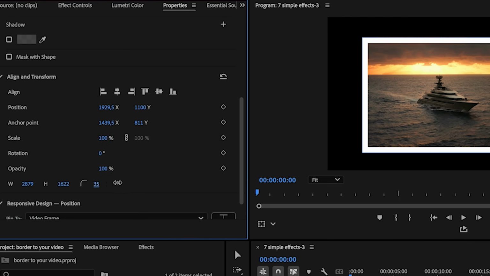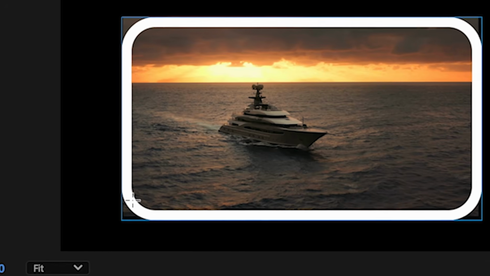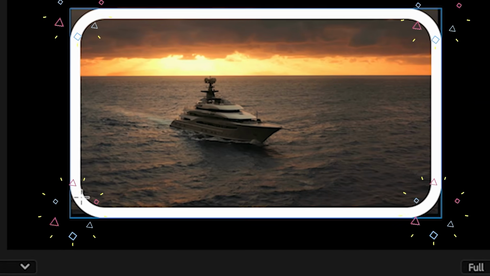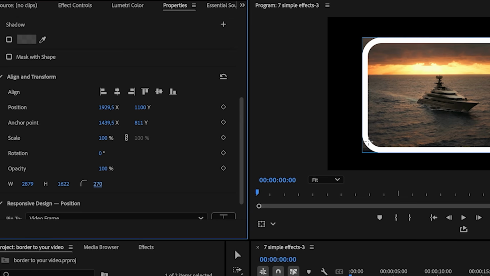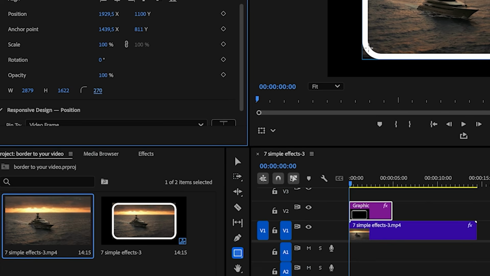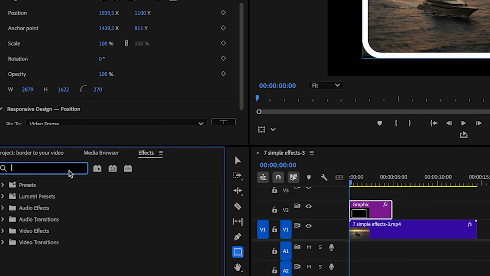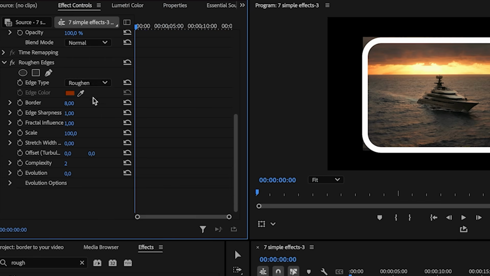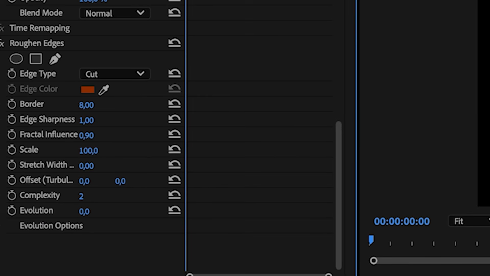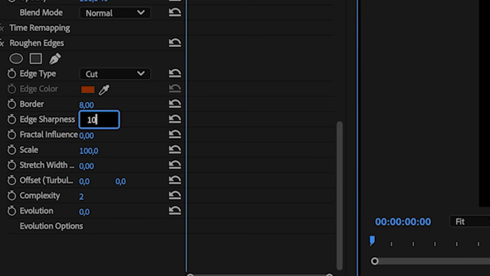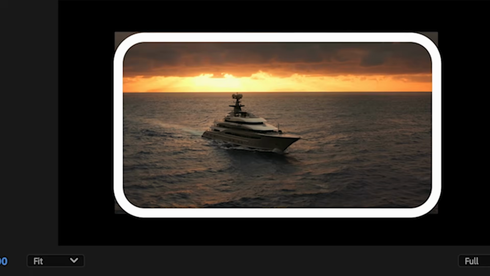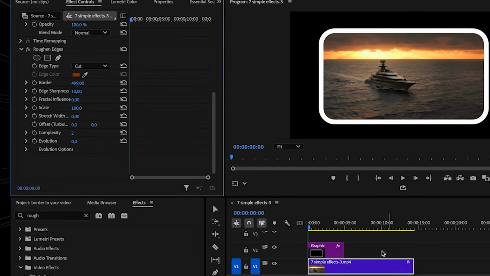To add rounded corners, increase the corner radius value. Be cautious not to overdo it, as it may expose the edges of your footage. Now, to match the video corners to the border, open the Effects panel and search for Roughen Edges. Apply this effect to the video layer. In Effect Controls, set the edge type to cut, edge sharpness to 10, and fractal influence to 0. Adjust the border value to round the video corners and align them with the border.